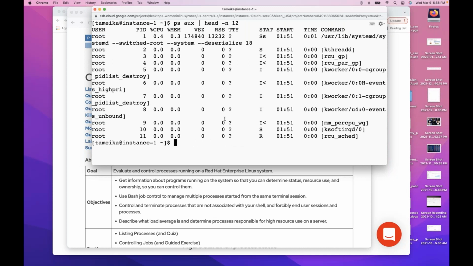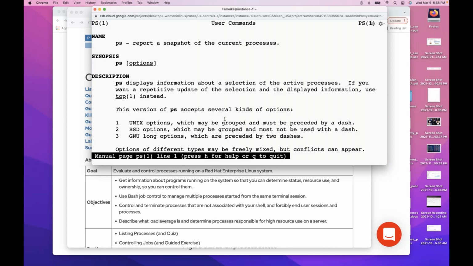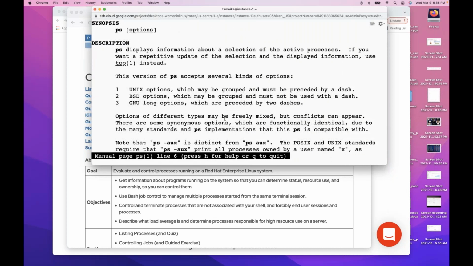As always, there's a man page for ps. ps is a report or a snapshot of the current processes. This is important because you can have somebody running a job on your system that's pegging the CPU or the memory, or causing the system to start thrashing, or running out of disk space because it's constantly writing. So you always want to be monitoring that system.